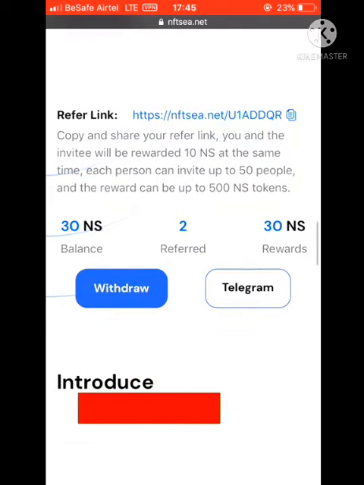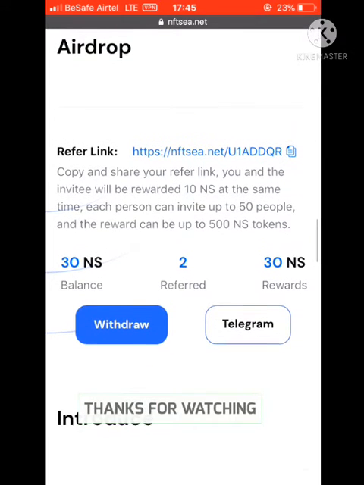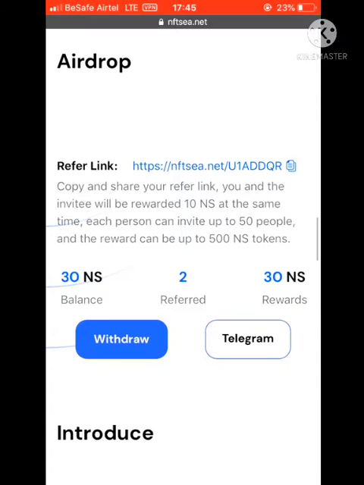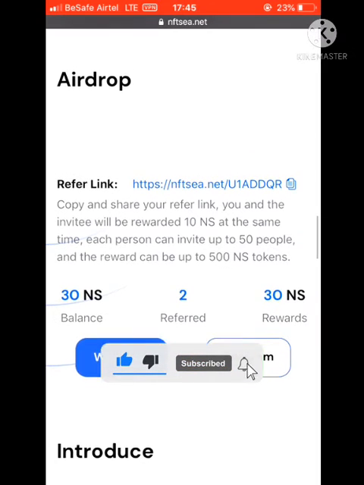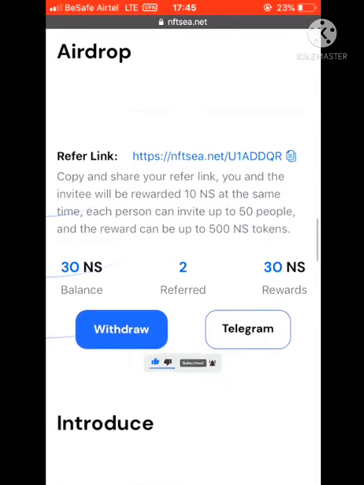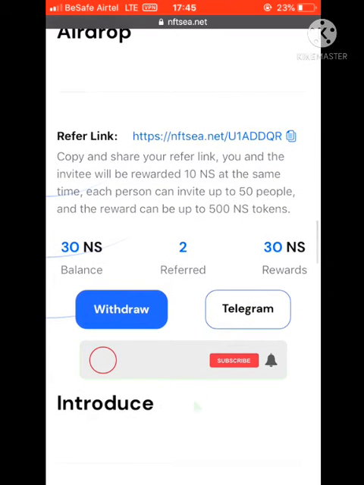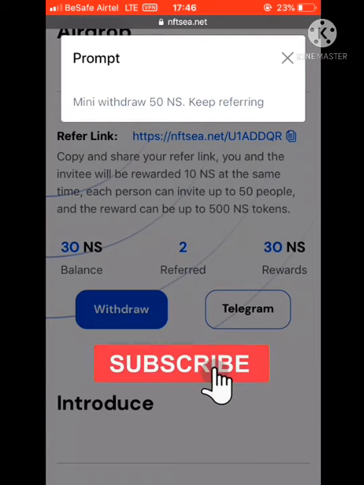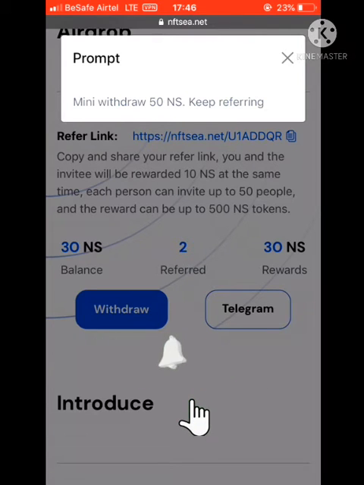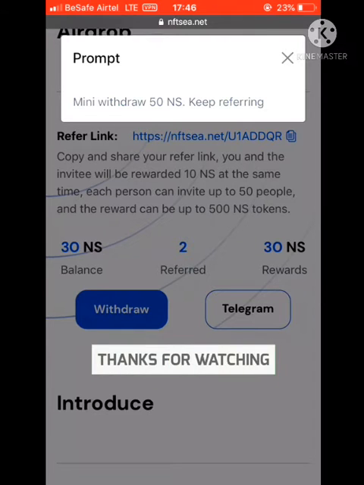So you can now see how much you are going to make on this website without stressing yourself, without doing much job or any other things. So if you now have 50 NS, which is the minimum withdrawal, you click on this withdraw. You can see I have only 30 NS, so I can't. That's the reason why I can't withdraw for now. So you can see the minimum withdrawal is 50 NS.